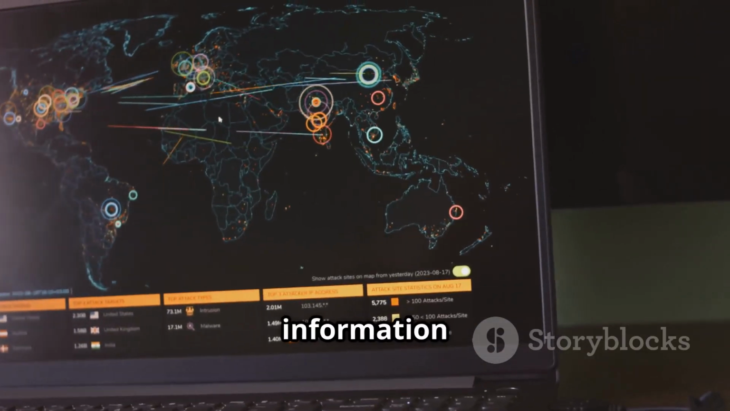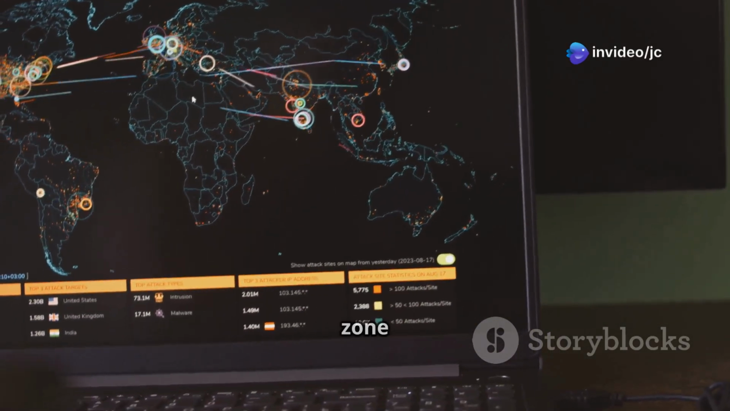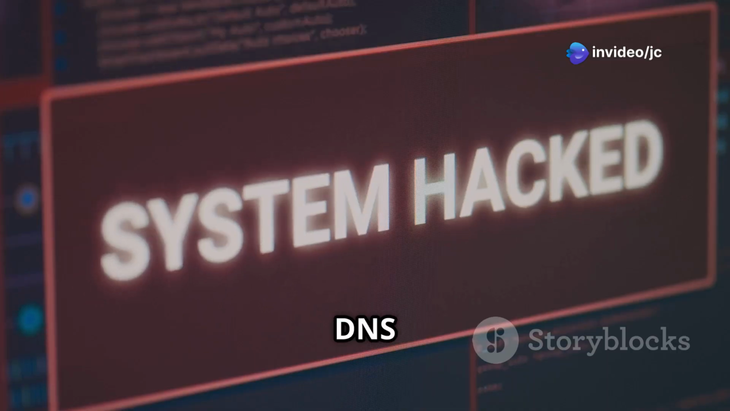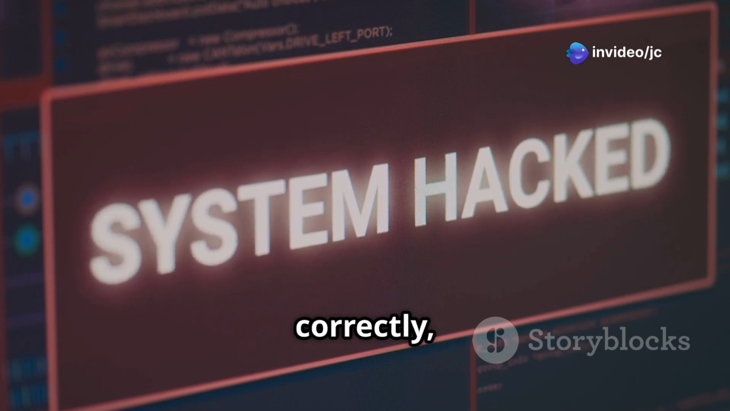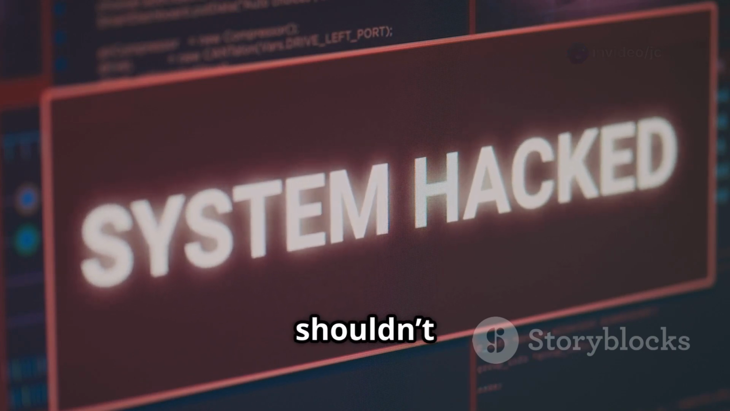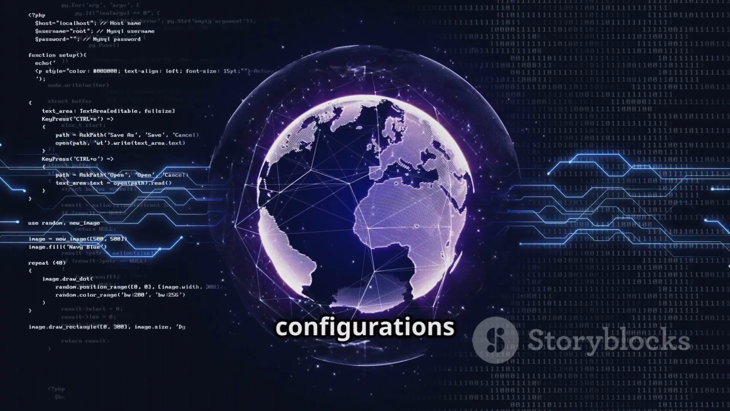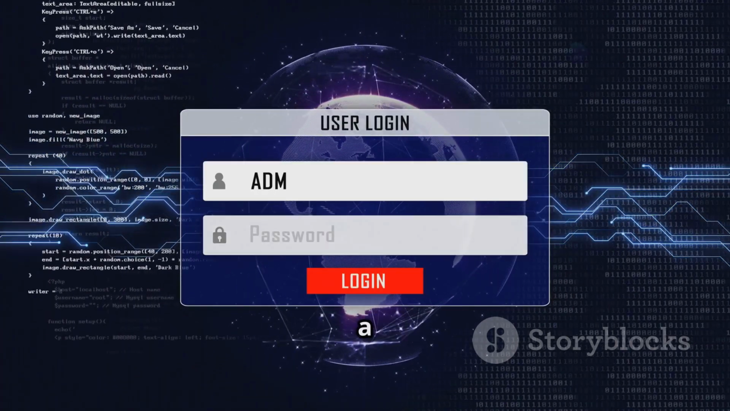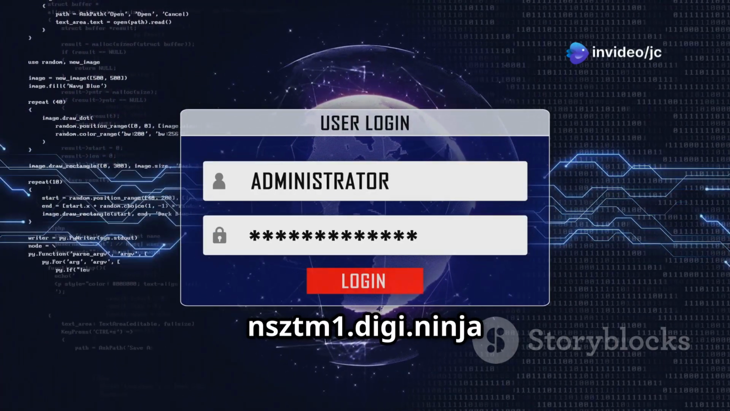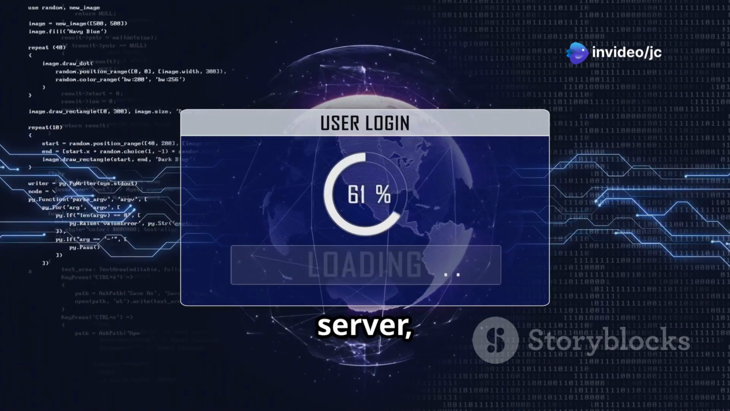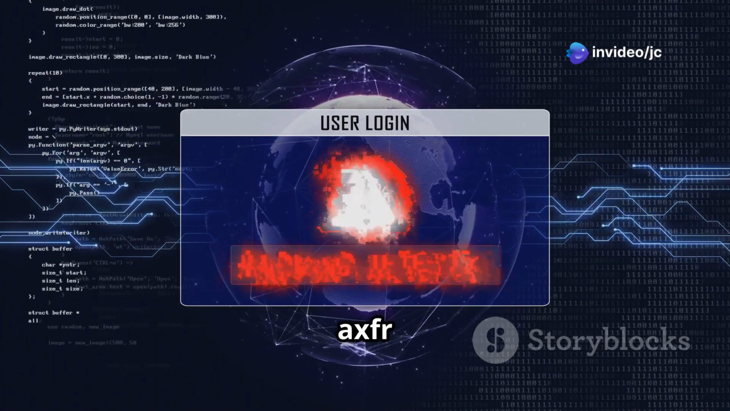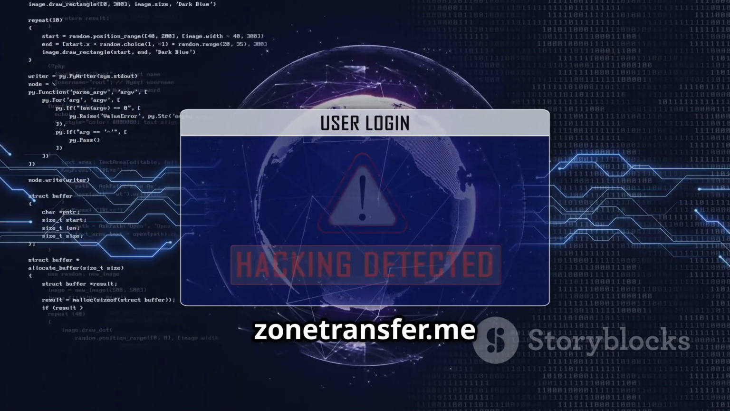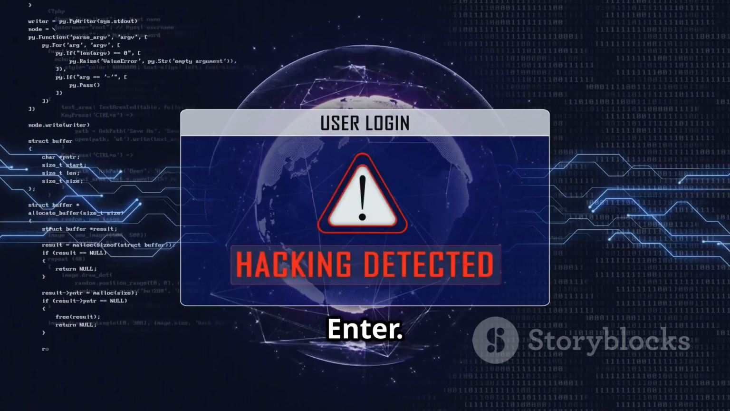You can see the information that was available to a hacker during zone transfers. If a DNS administrator configured DNS correctly, the following commands shouldn't work. Incorrect DNS configurations leave systems vulnerable to attacks. To perform a zone transfer on the nsztm1.digi.ninja DNS server, type dig axfr nsztm1.digi.ninja zonetransfer.me and press enter.